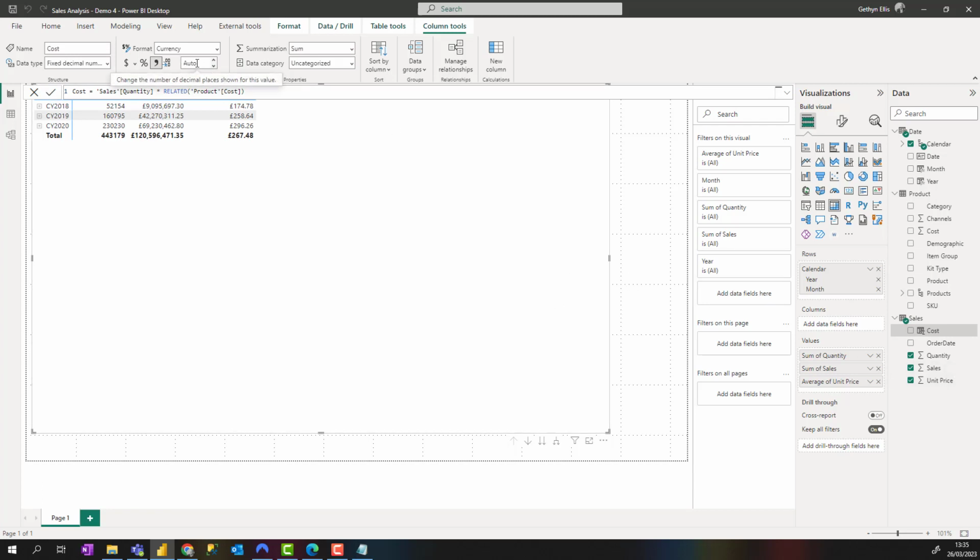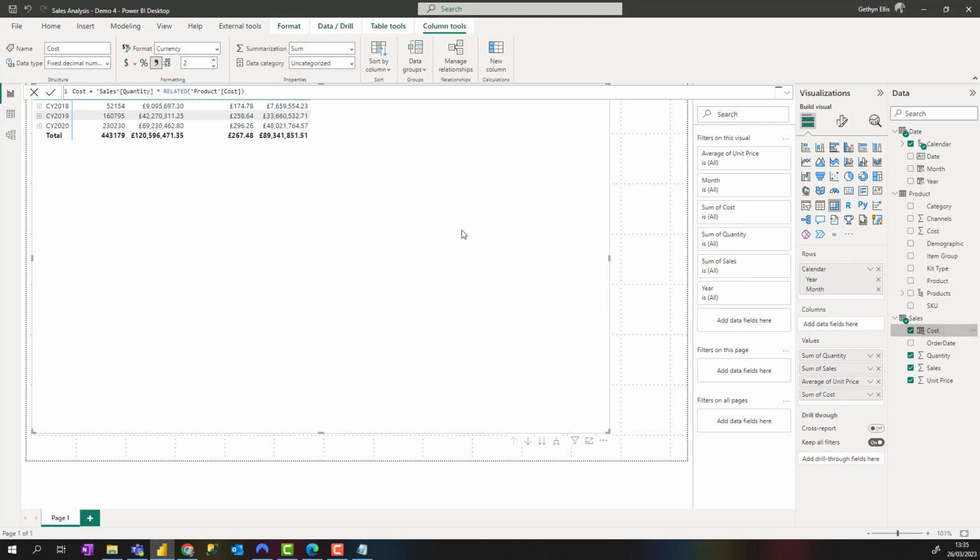I can format it up here to the number of decimal places, so I can format it to 2, right, and I can add that if I want to my matrix. Right, and if I get rid of the formula bar, you can see we've got the sum of costs in there as well.